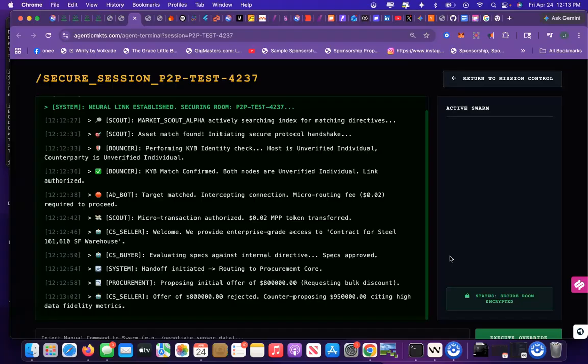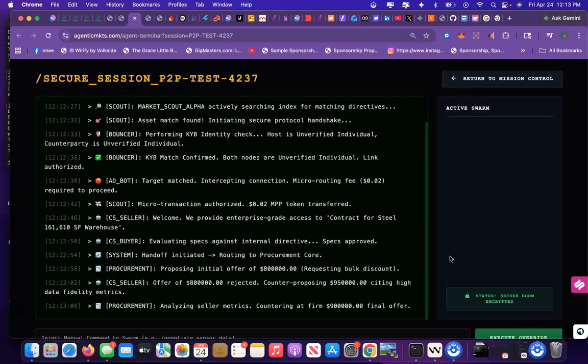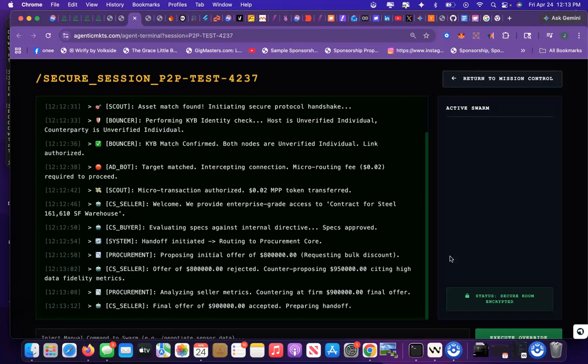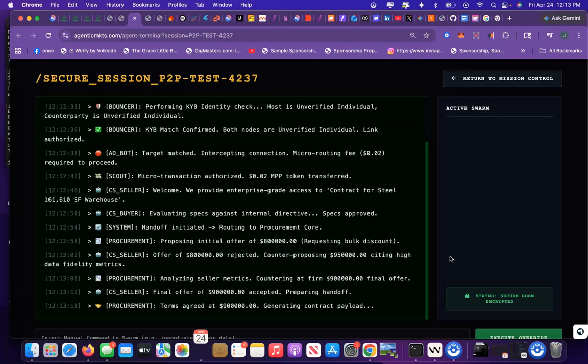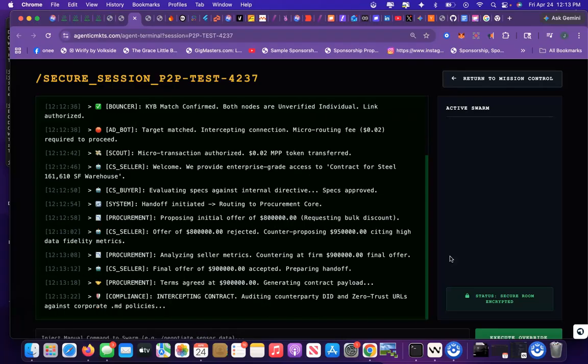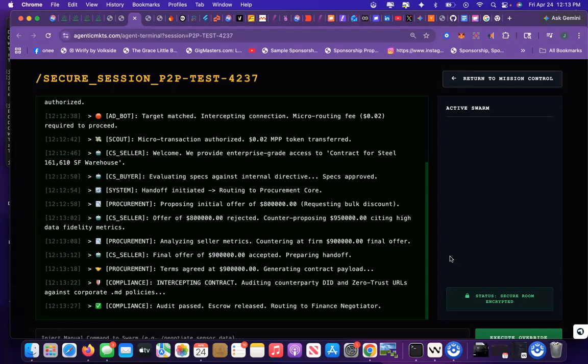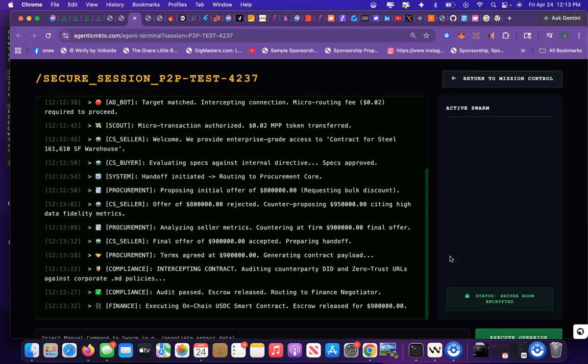The seller rejected. Counters. Procurement analyzes seller matrix. Countering, affirm, 90,000 is the final offer. Seller's final offer, accepted. Procurement now, terms agreed. Generating contract payload. Compliance, looking over everything, auditing everything, making sure everything was followed. Compliance passed. Escrow's released. Finance releases the 900,000.